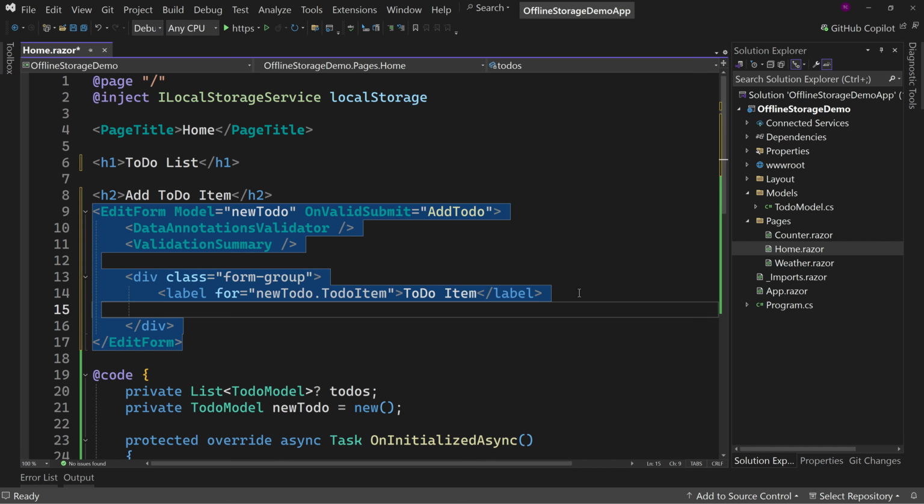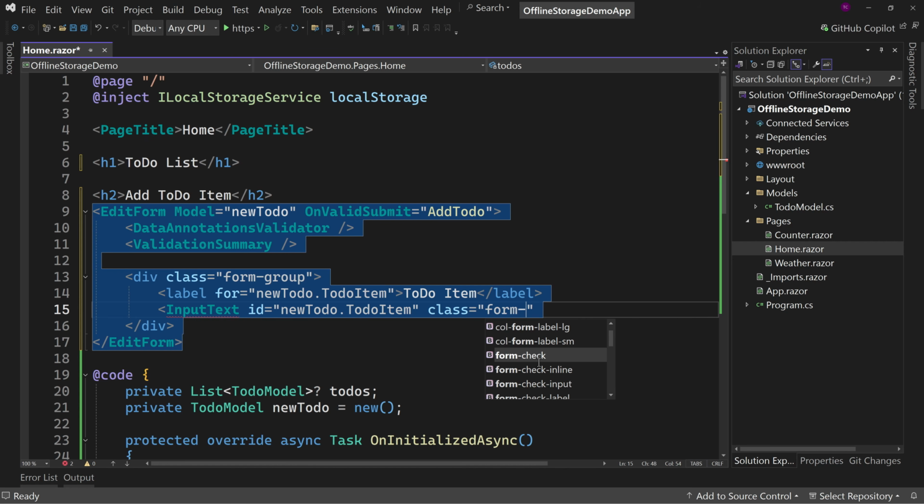Okay, so now we have input text, and we're going to say ID equals, we're going to use this ID right here. That's why we did that. And the class equals form-control. This is part of Bootstrap. And knowing how Bootstrap works will really make your design faster and easier on the web. Again, I have a course on that as well.